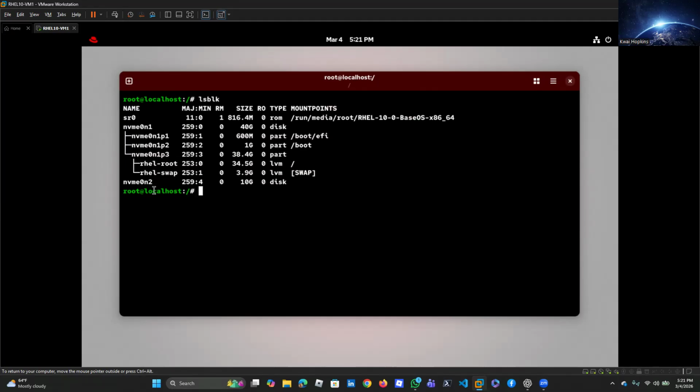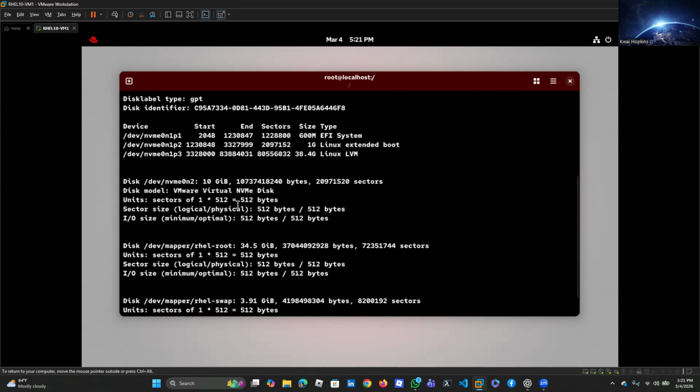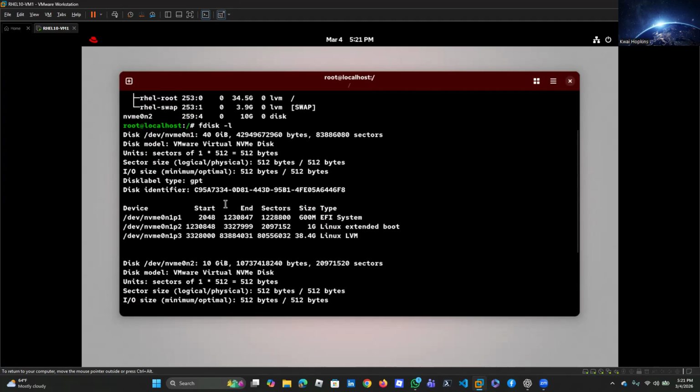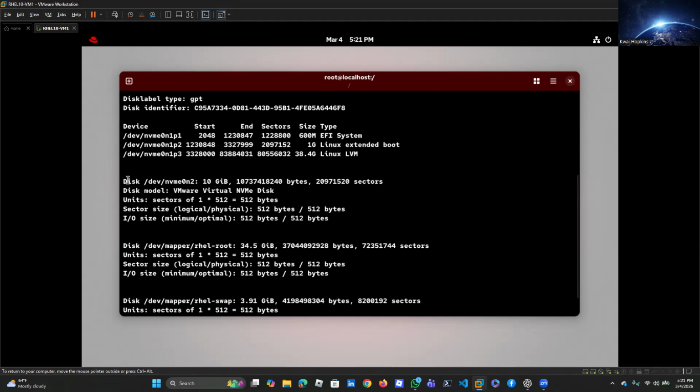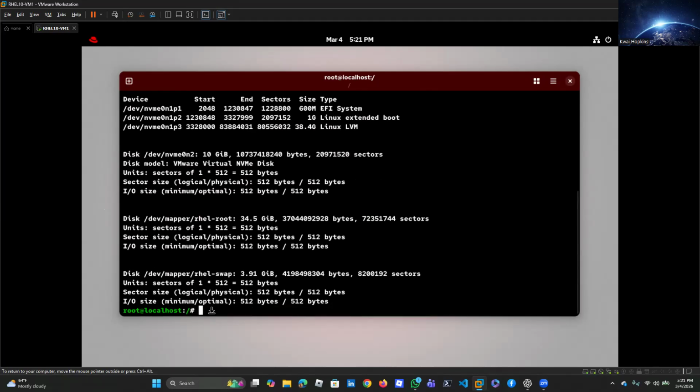Now, if you notice here, here's our 10 gigabyte disk, this NVMe 0n2. It says disk, and it's not mounted to anything. Or you can use fdisk -l, and it gives you a little more detail on each disk. So you can see here, this is our 10 gigabyte disk. This gives you a little more detail if you want to look in that view.